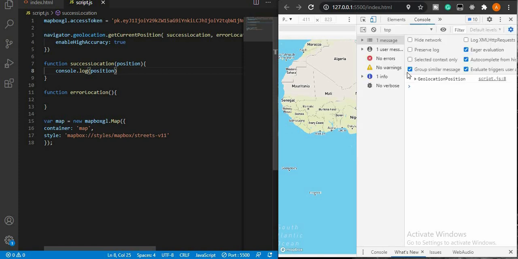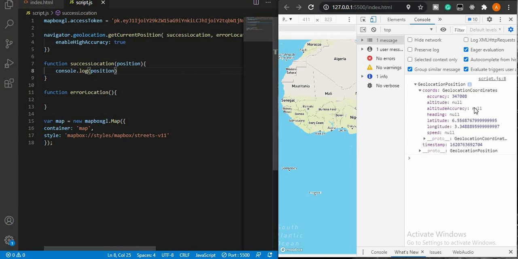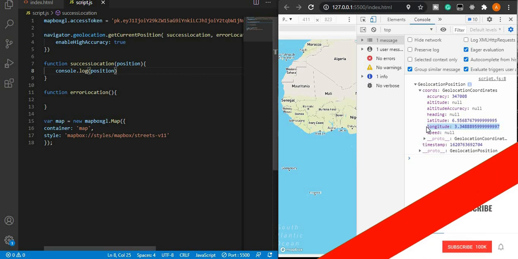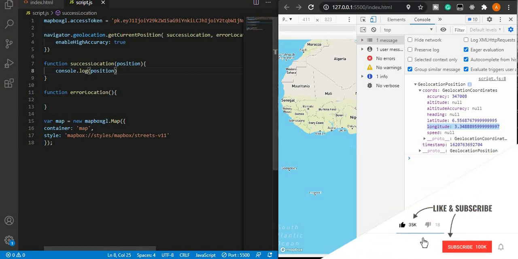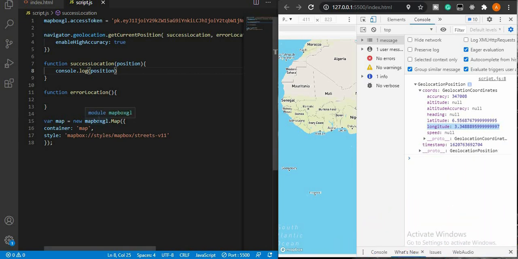Okay, checking our console. So you can see the geolocation position. Now you can see it has our coordinates, the accuracy. You can see the accuracy over here. You can see our latitude and our longitude. Okay, so that's one step forward. So the next thing we're going to do is to enable the zoom function. So we'll be telling Mapbox to zoom into a certain location by passing our location through the map.